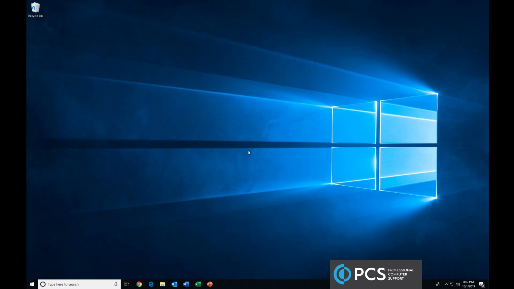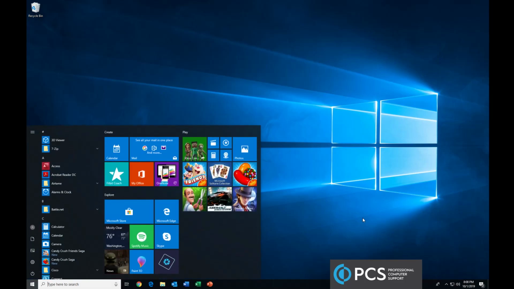OneDrive. So let's jump right in. On your computer, if it's not already running, Windows 10 comes pre-installed with OneDrive. If it's not already running in your tray, as it's not on mine, you can just open the Start menu and type OneDrive.